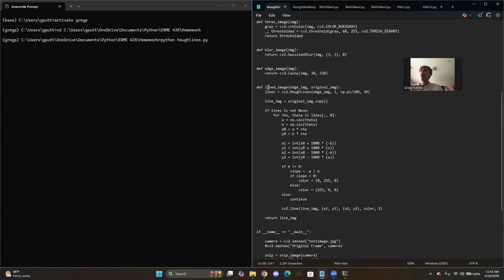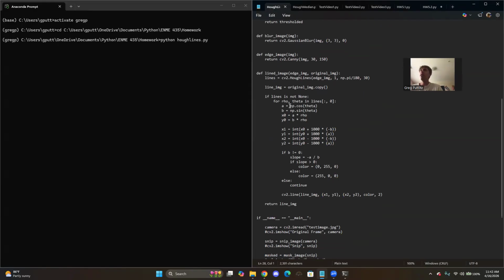So first, using the line image function, I use cv2 HoughLines, where it uses NumPy to go into cosine and sine and use 2 different lines to detect if the slope is greater or less than 0. And then using BGR, it would either put blue on the left or green on the right to detect the 2 different lines on the right and left.